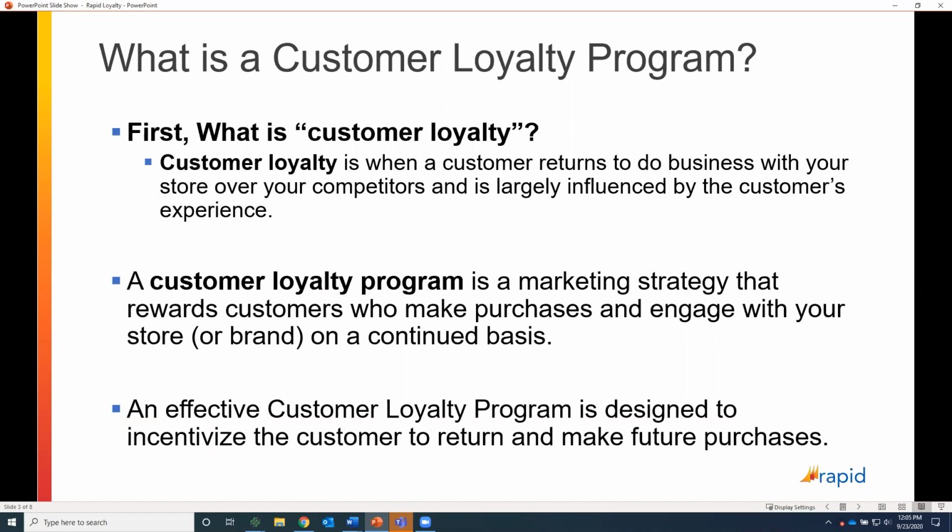All right, so moving on to my next slide here. What is a customer loyalty program? I know that sounds like a basic question, but that's obviously what we're here to address. But firstly, what is customer loyalty? When we talk about customer loyalty, basically it's when a customer returns to do business with your store over your competitors and is largely influenced by the customer's experience. Now let me repeat that. Customer loyalty is when a customer returns to do business with your store over your competitors. They're choosing you instead of your competitors, and it's largely influenced by that customer's experience with your store.